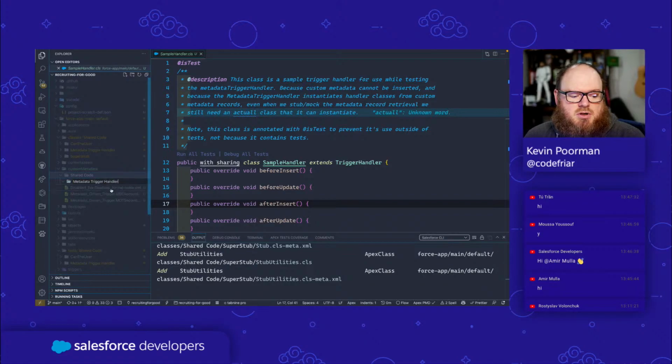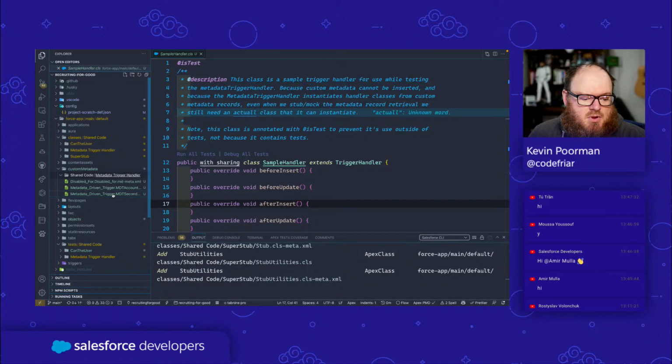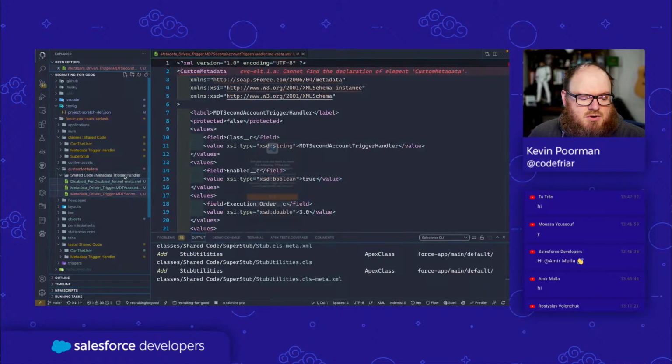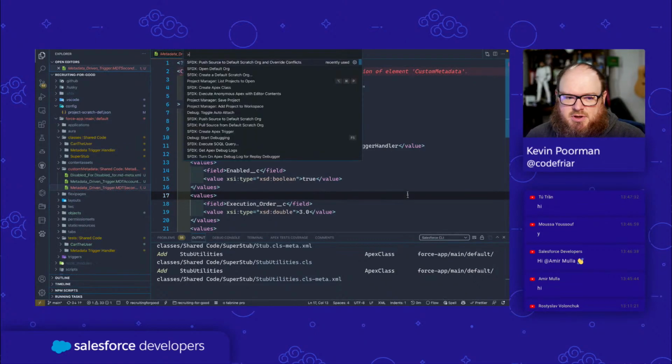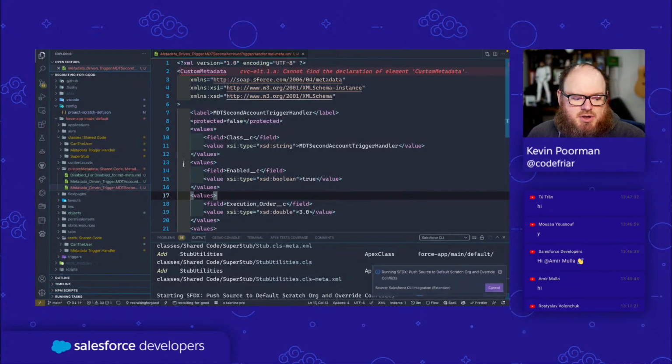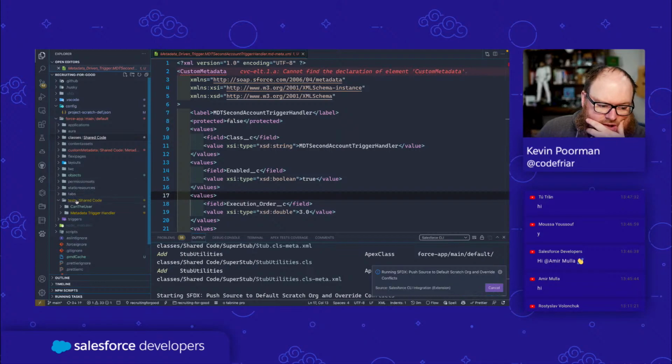Trigger handler. And I'm going to make all of these go into that folder. Boom. And now I should still be able to push. Overwrite conflicts, that shouldn't make a difference. And there we go. So I've got everything set up here in a nice organized fashion.